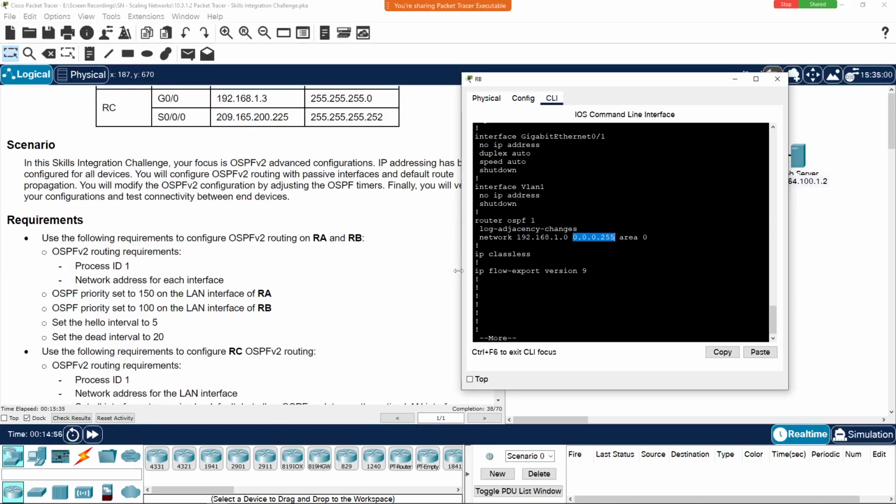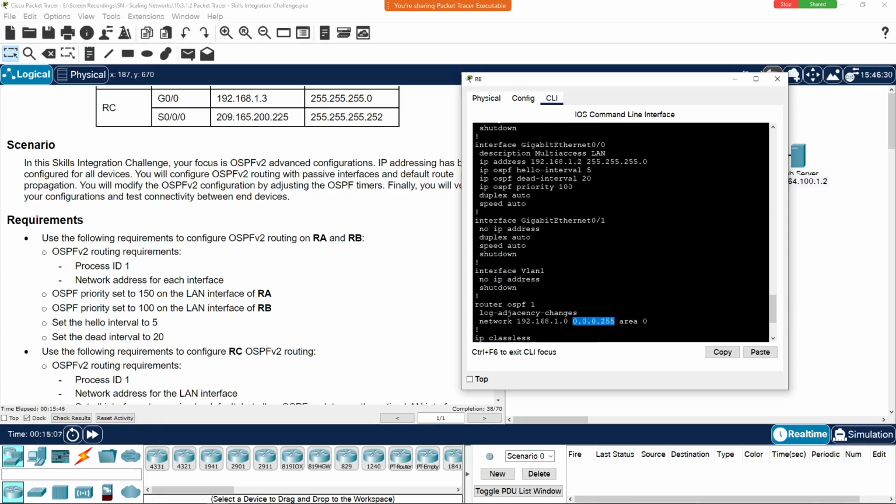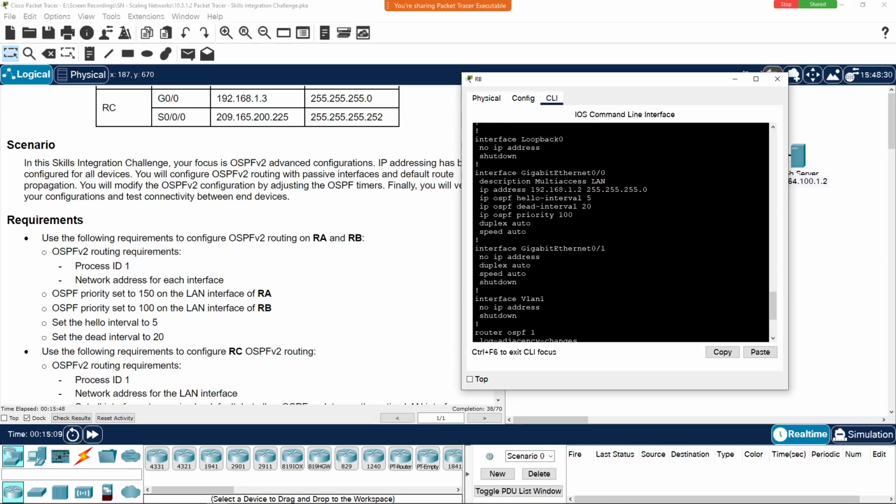Okay, so we are basically done with router B. We already set the hello and dead intervals on router B. So we're good to go and move on to router C. Now, before we move on to router C, I'll take advantage of the fact that I'm here in the show run. And if I check the interface gigabit 0/0, check it out. The OSPF hello, the OSPF dead, the OSPF priority that we just configured. They are all going to be under the interface configuration.